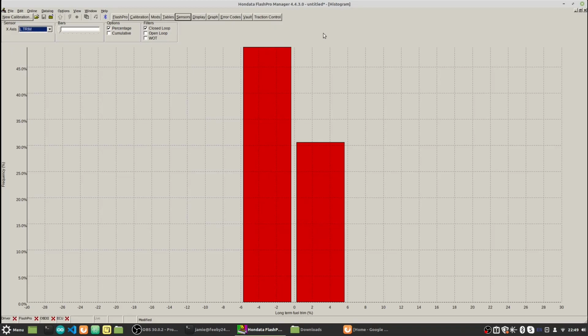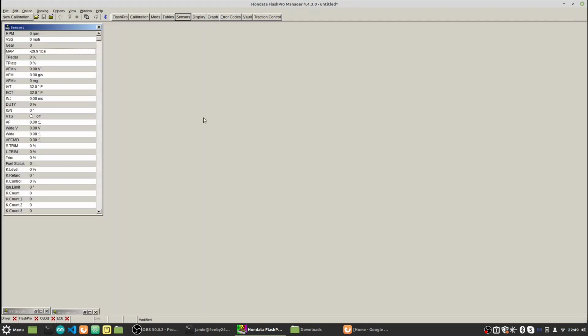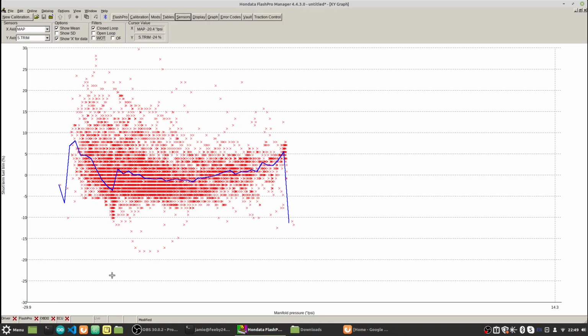Nevertheless, let's look at the other graph that I'll look at when I'm looking at a data log. I'll go up to Window again, and I'll look at XY graph. I have it already opened up, and I'll look on my x-axis.